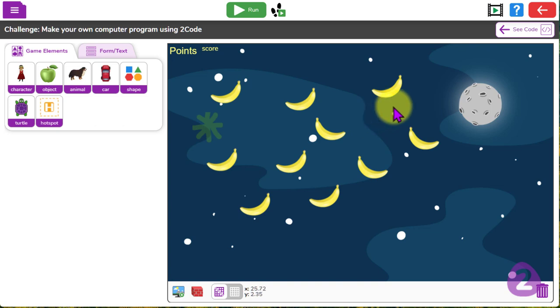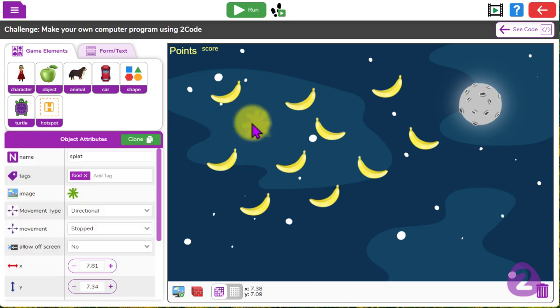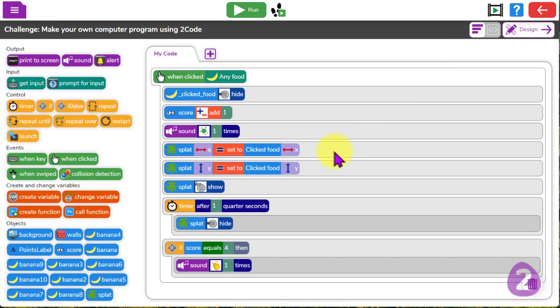And ordinarily, you might just want to click one of the bananas and it will disappear and you'll get a point for it. But what one of the children in my class wanted to do was have a splat on there as well. And so what we did was we drew a splat shape here and we hid it initially. Now, what we're going to do in the code to make this work is, when somebody splats a banana, when any of the food is clicked, that banana is hidden. We're then going to add one onto the score and play a splatting sound.